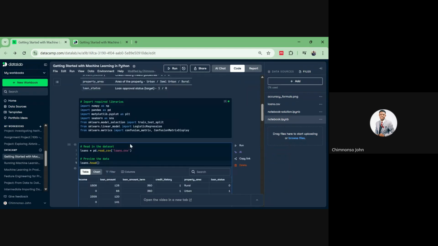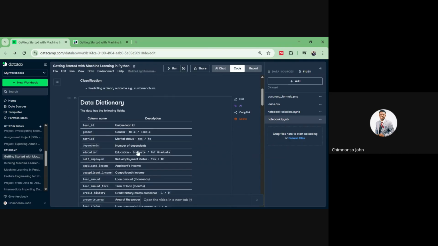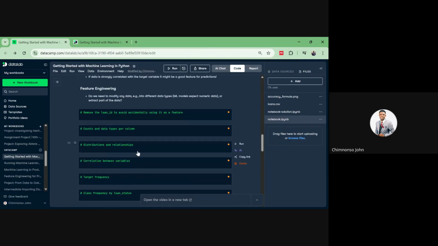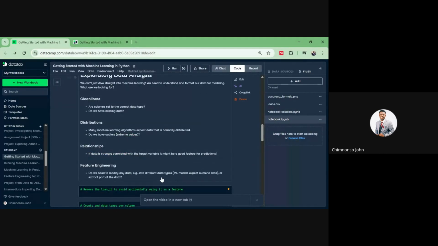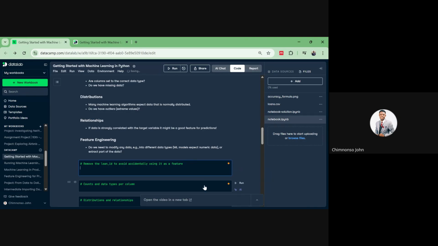All right. Let's not forget that in this brief project, our target variable here is the, okay, we've not been told yet. Let's just proceed. So feature engineering: do we need to modify the data into different data types? Of course, machine learning models expect numerical data, or even to extract some parts of the data. So we have something to do here. We should remove the loan ID to avoid accidentally using it as a feature. So we want to drop the ID. It's very simple. Drop.